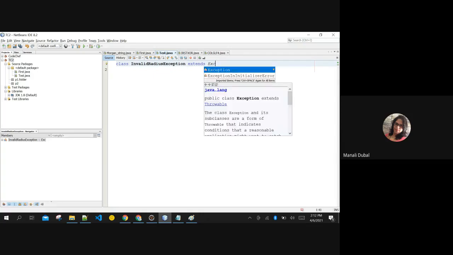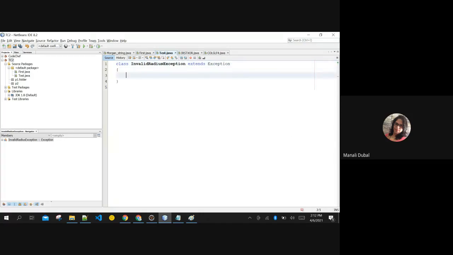As Exception is in the lang package, we don't need to import it here. Lang is a by default imported package. We don't need to worry about it. As soon as you extend this Exception, this class can now create methods which are used for exception handling. Initially, I simply want to create one method.